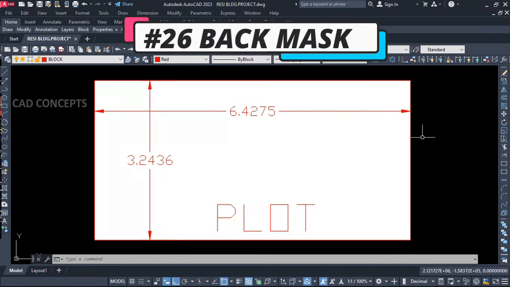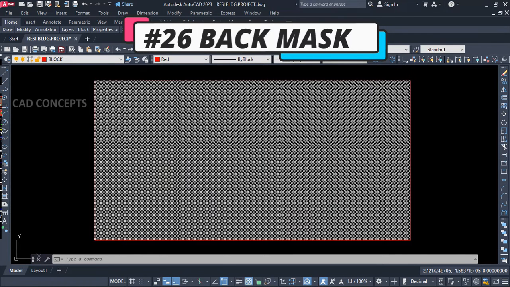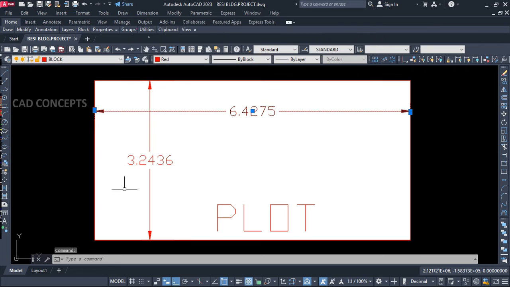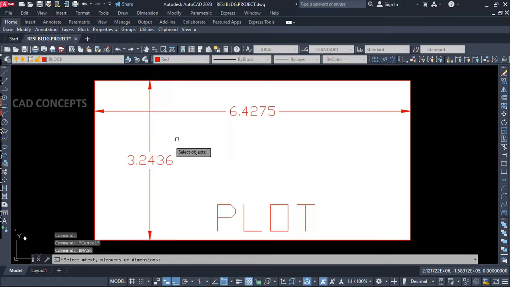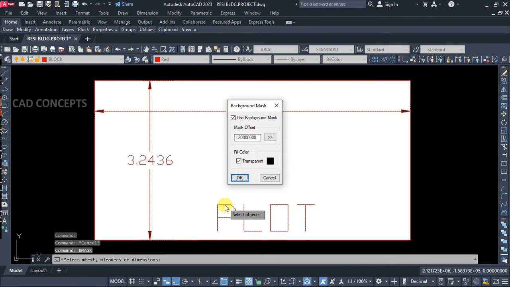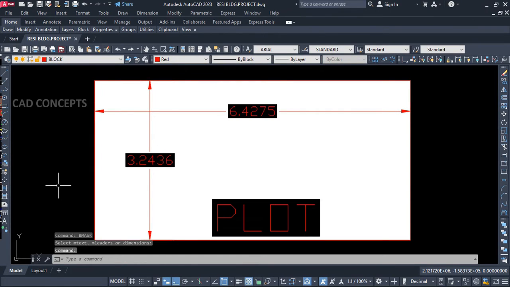Number 26, block mask, back mask. As you see here, we have this object, this text, and a dimension. I want to provide a mask. Let me use the mask command. What you have to do is just select your dimension and text, press enter one time, use background mask offset. As you see here, this way you can provide a back mask over the text and over the dimension, something like this.